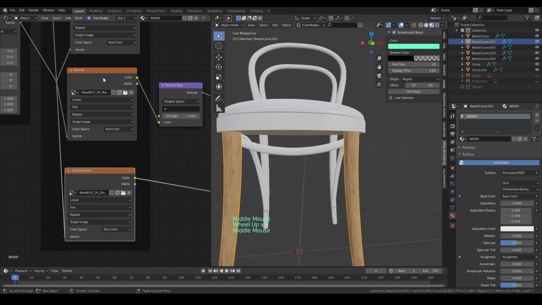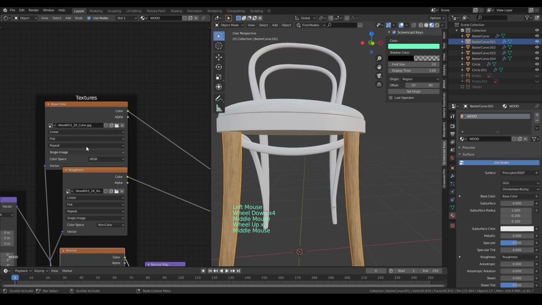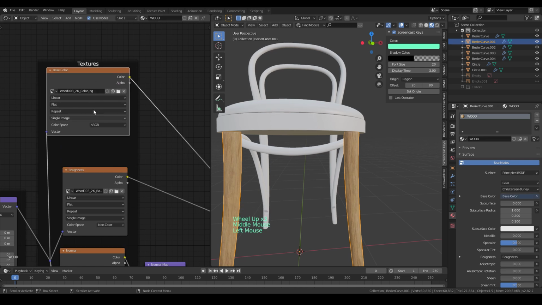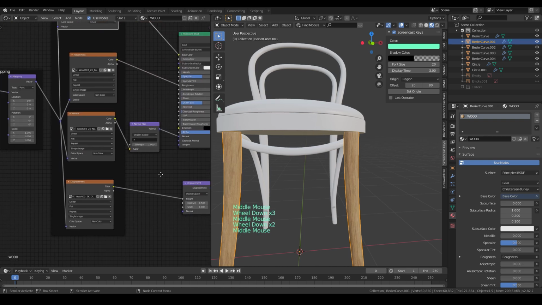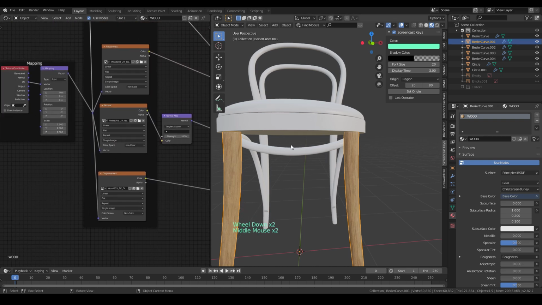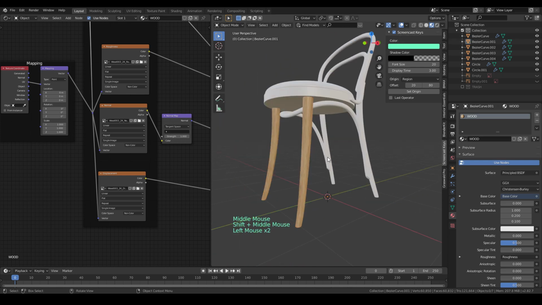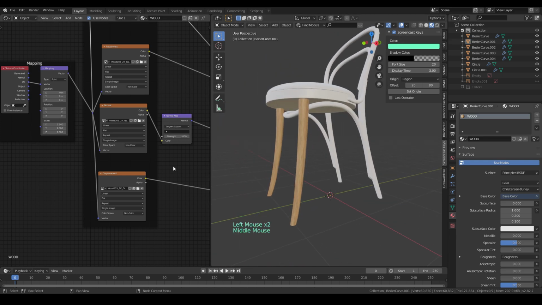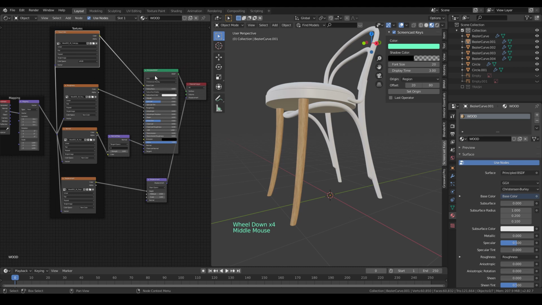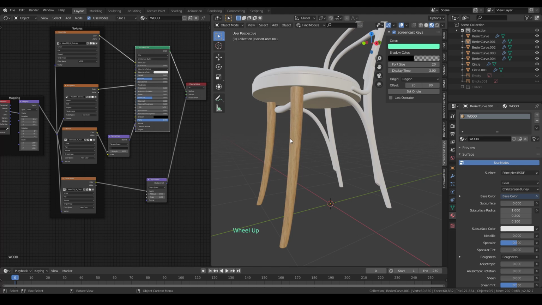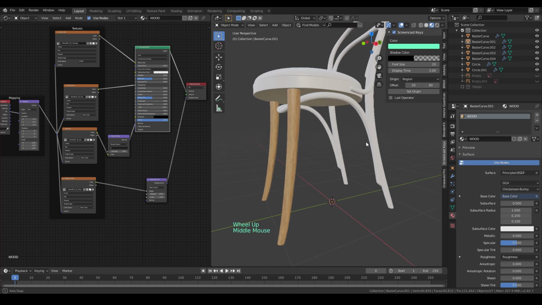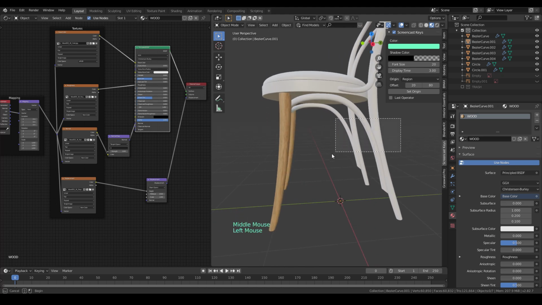So only the color space is sRGB, the rest are non-color, which is pretty right. I find this technique is quite time saving.